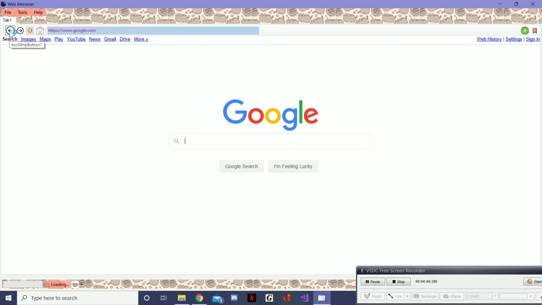This is not working for some reason. However, the reload page does work, and we can tell this as the process is shown down here with the progress bar and the loading strip that says that the page is currently loading. And there we go.